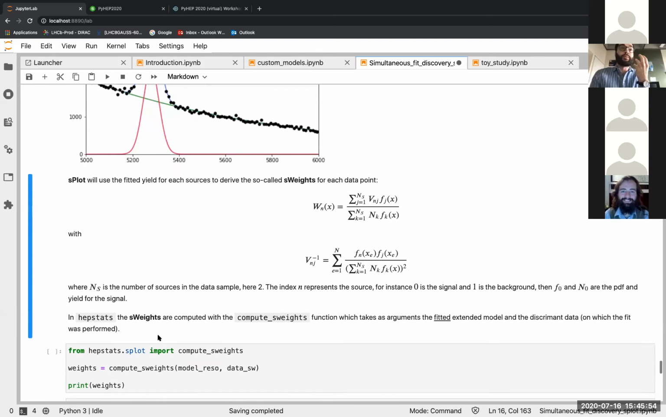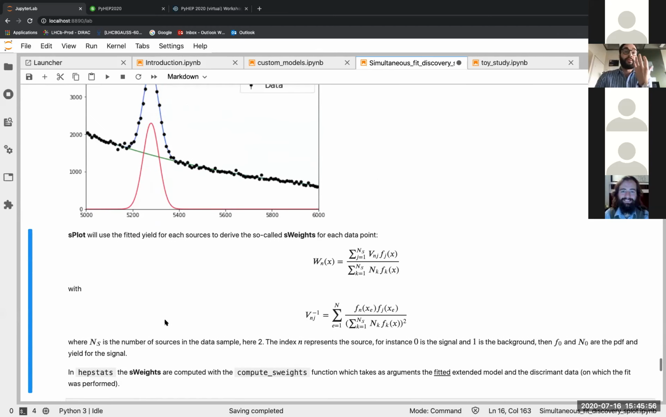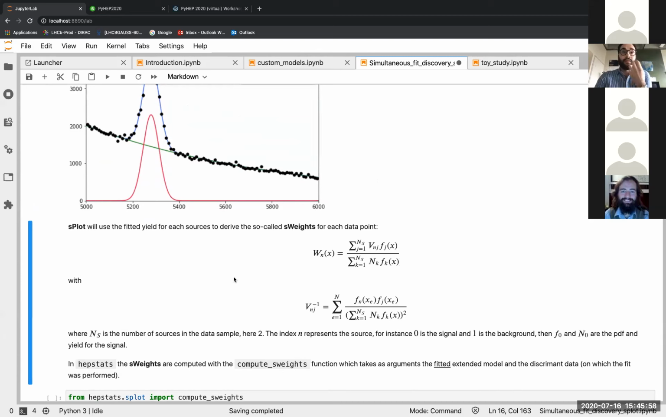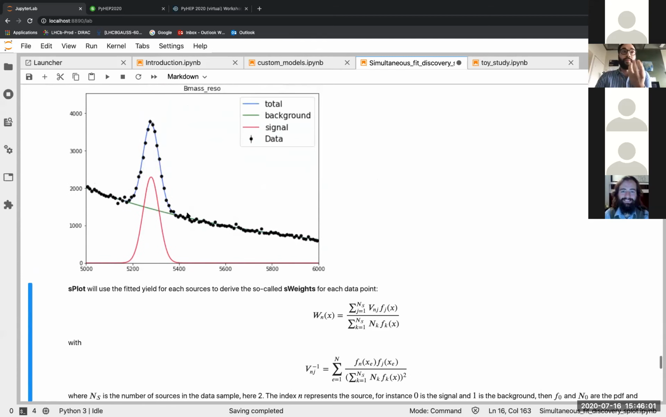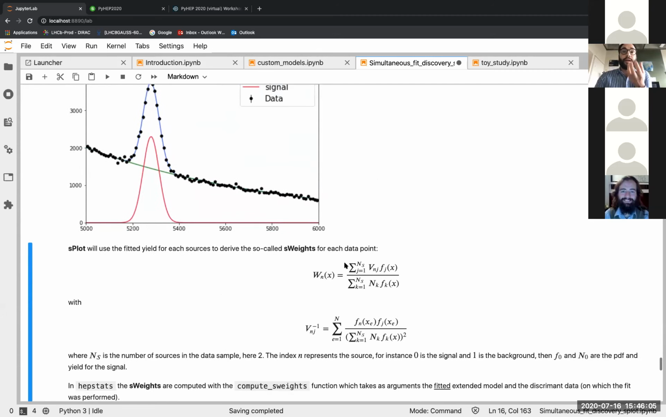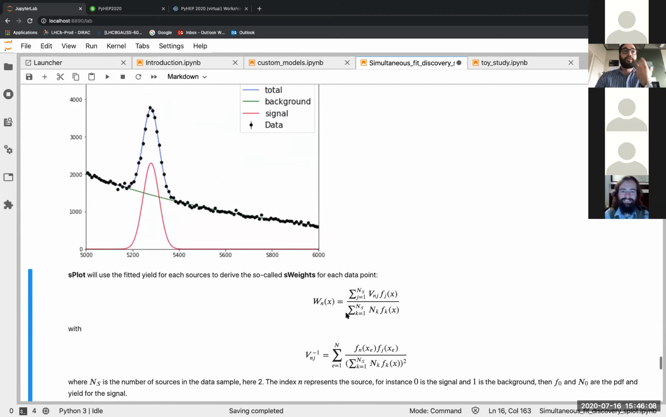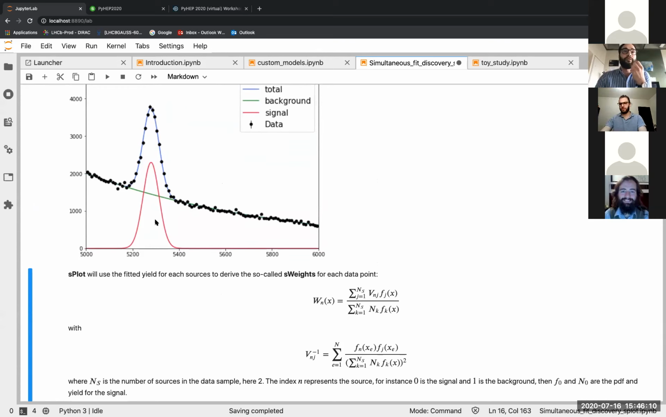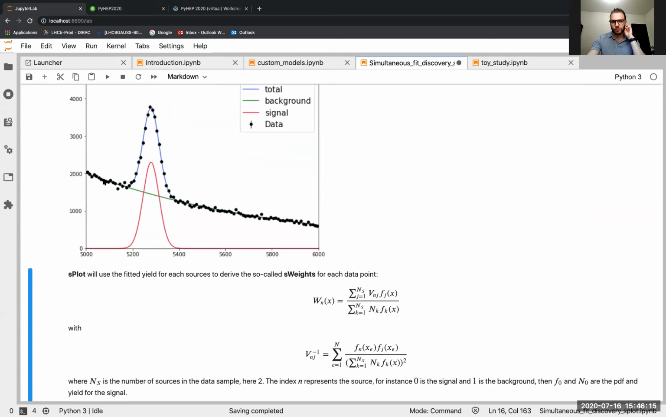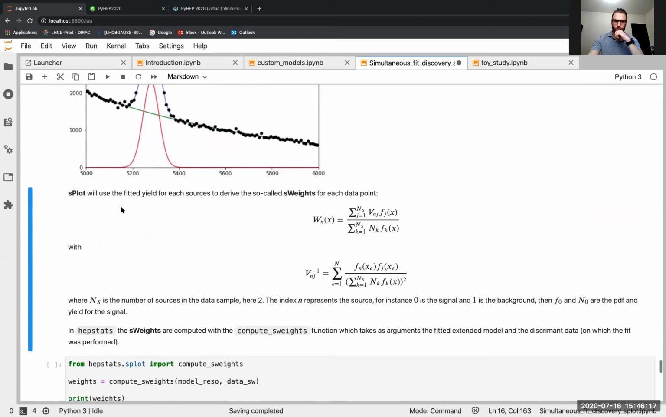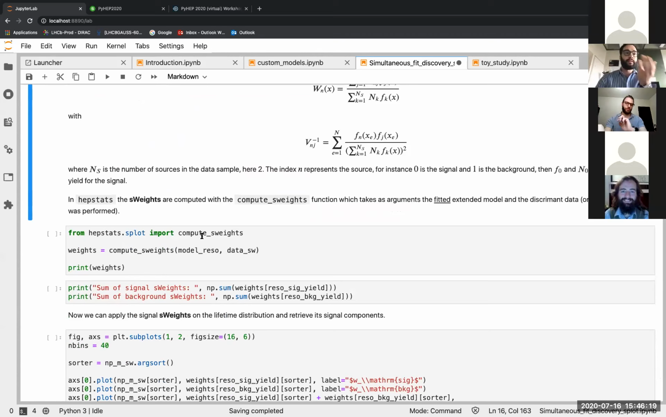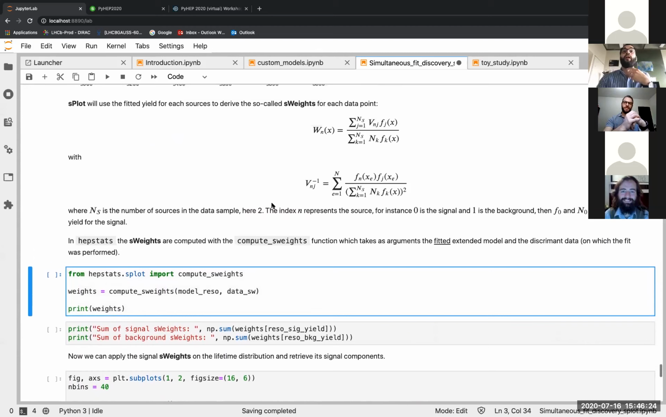Now, sPlot with the yields and the signal PDF, and the PDF for each of the species, like the background and the signal. Now you can compute the so-called s-weights in the following way for the background and the signal for each event. So you will compute, for each event, whether it is more signal-like or background-like. You do that with sPlot in hepstats with this function, where you give the extended model and the data that you fitted.